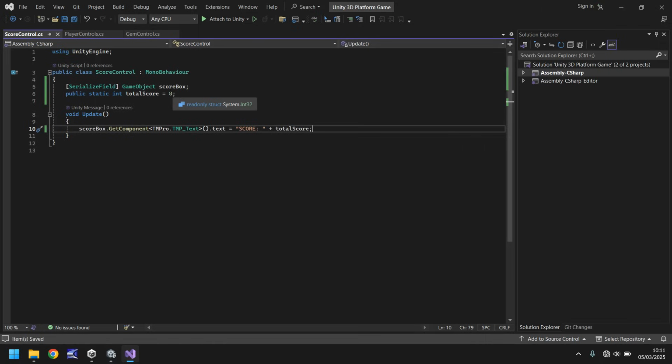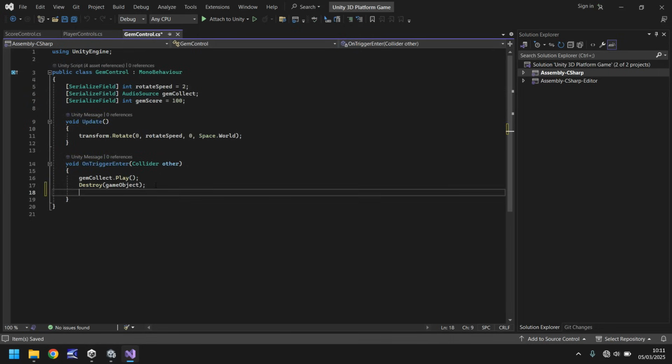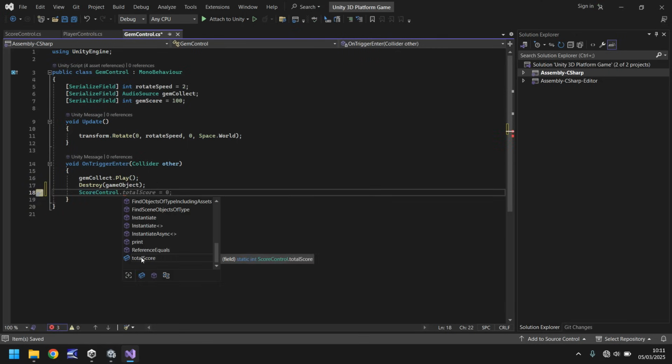So next thing we need to do is go to gem control, and on trigger enter, we then need to say that the script we've just written, so ScoreControl dot, and then totalScore right there. So we're saying totalScore plus equals gemScore, semicolon, and save.